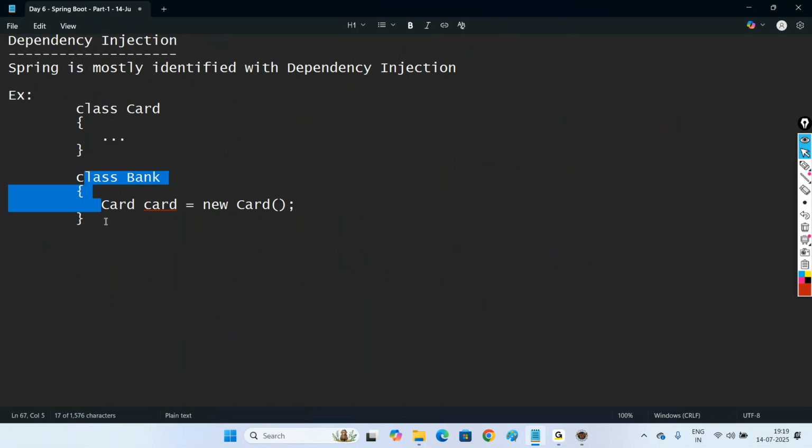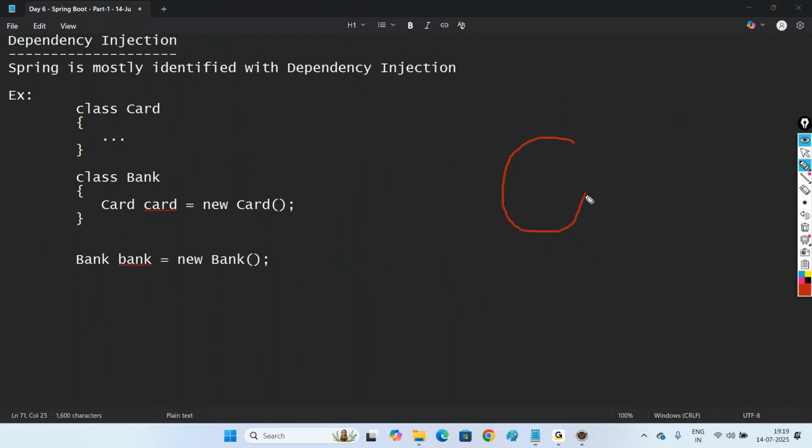now when you create object of bank, what is going to happen? Let us understand. This is important to understand. When you are creating object of bank, see what is going to happen. It's going to create the bank object, and under that we have created the card object. So it's going to create card object under bank object. So in this case, we say these two objects are tightly coupled. Coupled means dependent. So these two objects are tightly coupled.